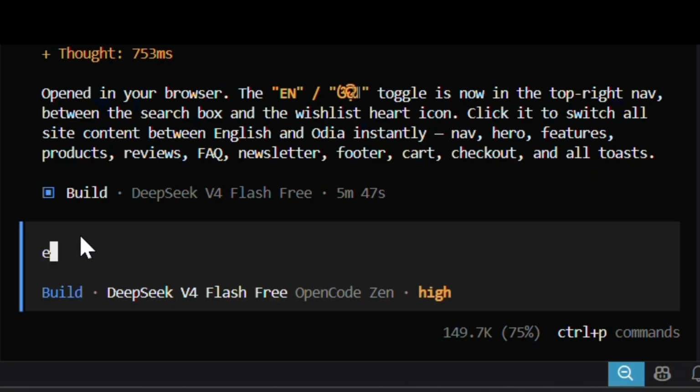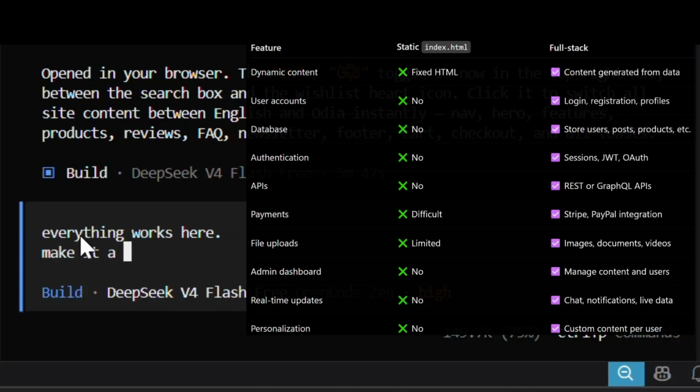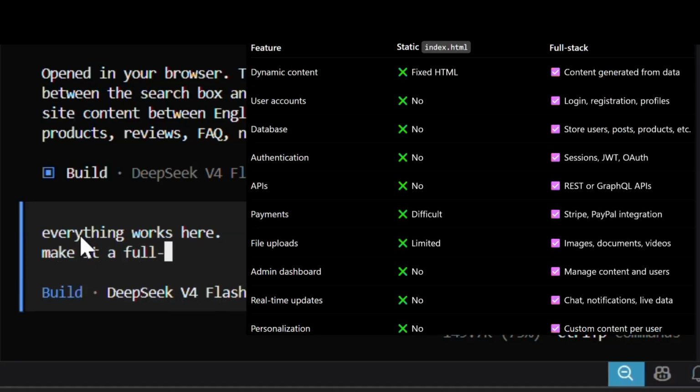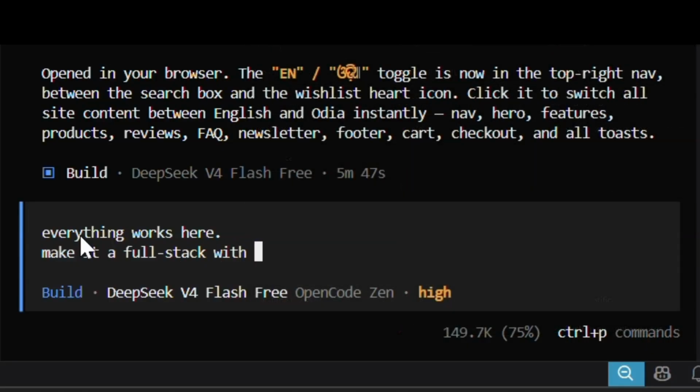The next step is to convert this static application into a complete full stack project. I am giving OpenCode another high-level instruction. Everything works here. Make it a full stack with React Vite and TailwindCSS for the front end, Django for the back end, PostgreSQL as the database, while preserving all the existing functionalities.